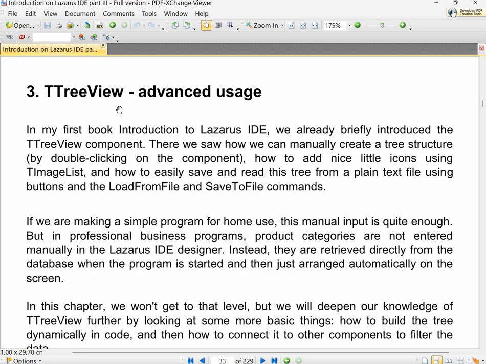And with this component we got acquainted in my first book. It represents a tree structure, which is created through double-clicking on the component. And we saw there also how to add beautiful small icons through TTreeView and how easily to save and read this tree in a simple text file, through buttons and the commands for working with a file, for opening and saving.